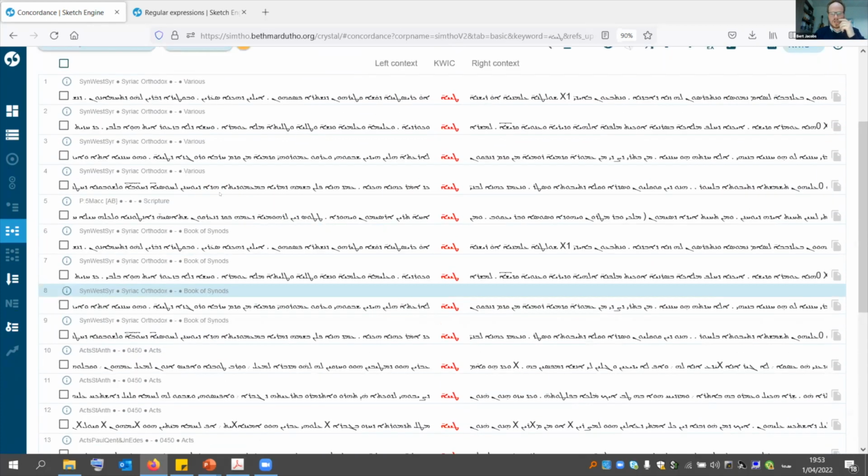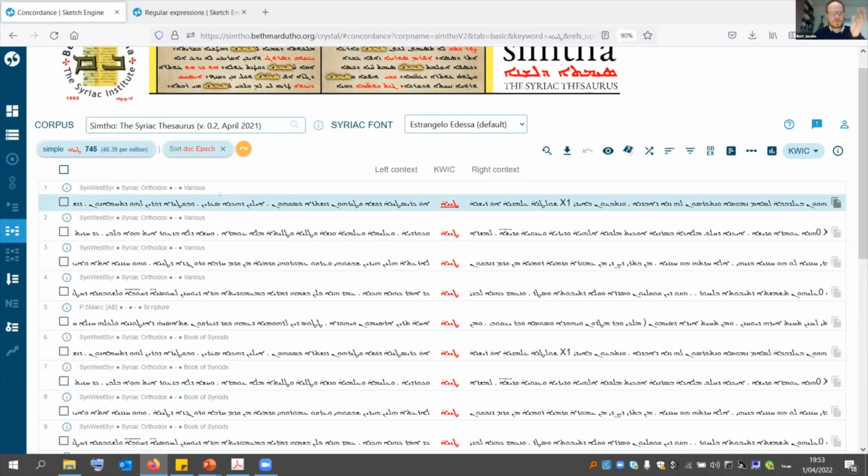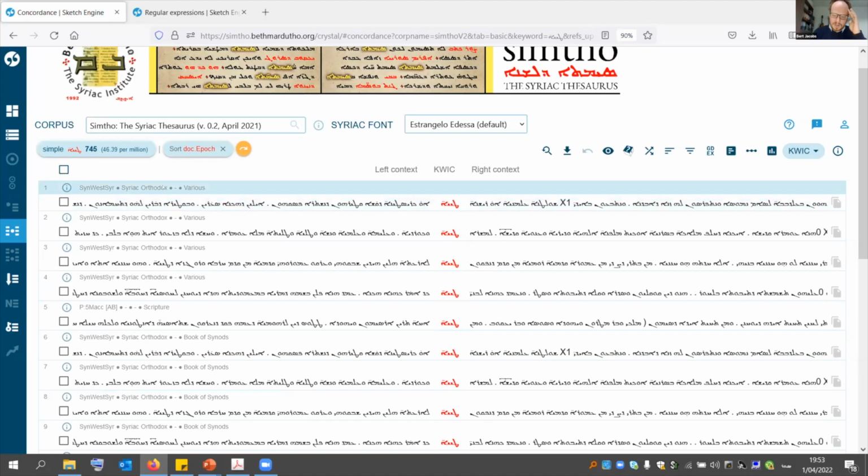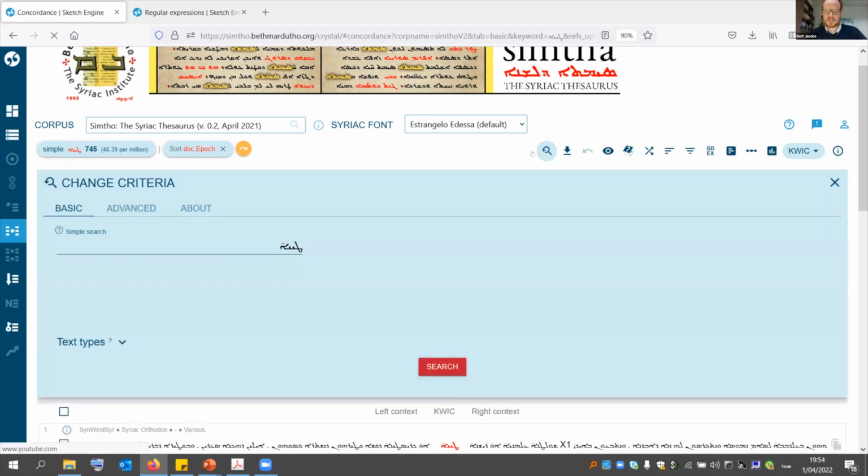Okay, so say I'm interested in the usage of this term in the pre-Islamic period, and I only want texts which are more or less securely dated. So then it can be interesting to filter on metadata. So the way to do this is not to go to filter. This only works to filter text. You have to go back to change your search criteria.